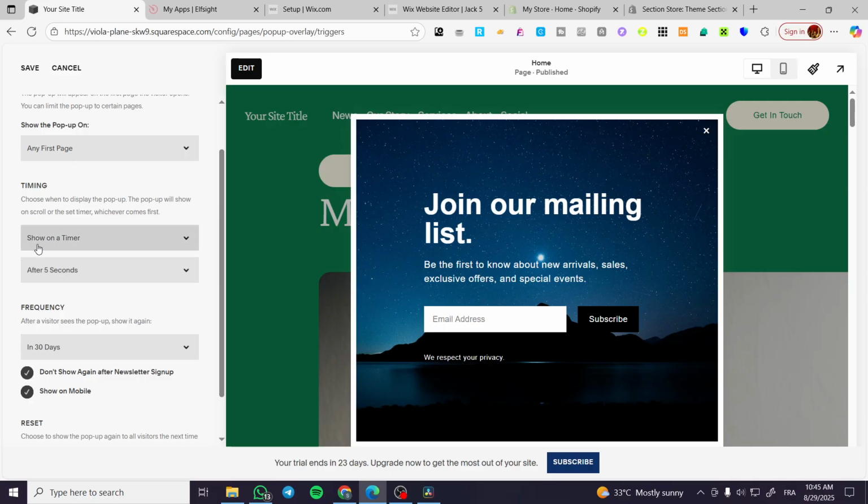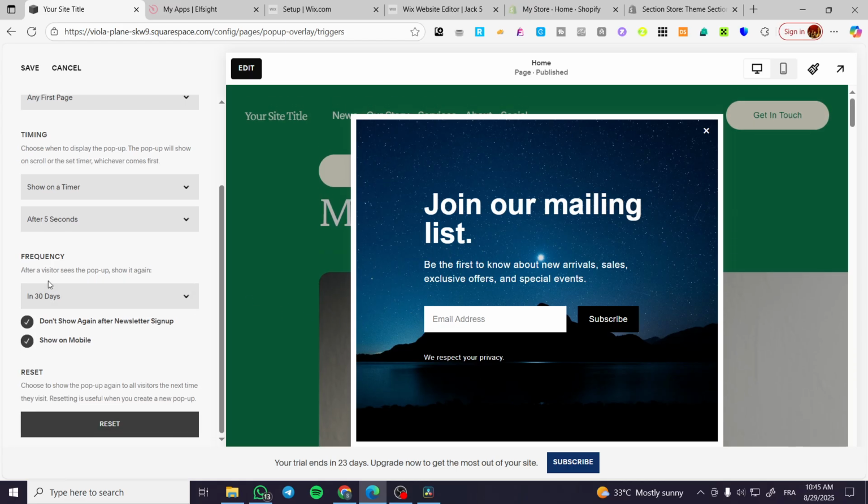For the timing, you can show on a timer. For example, you can show on a timer after 5 seconds, 10 seconds, or immediately. So, for example, after 5 seconds, it is going to appear. Moving on to the frequency, the visitor sees this pop-up, and it is going to show up again after 30 days. You can also set it up for the next day, for example, as a daily reminder. You can choose to not show it again after the newsletter sign up, and you can also choose whether to show it on mobile.